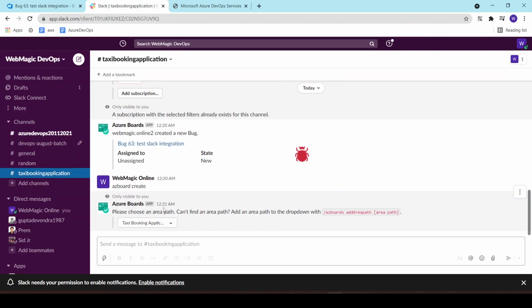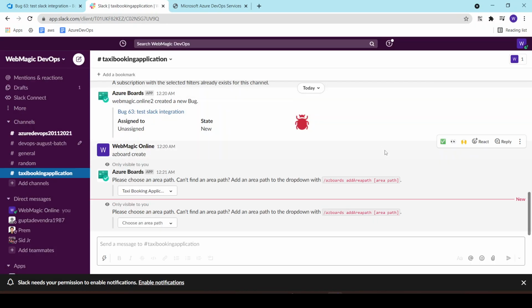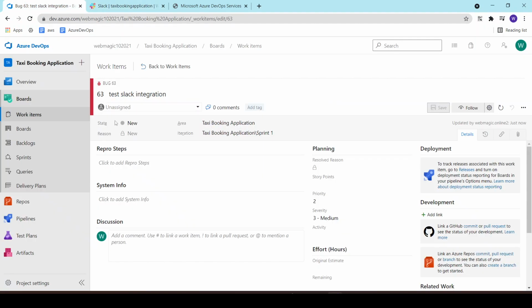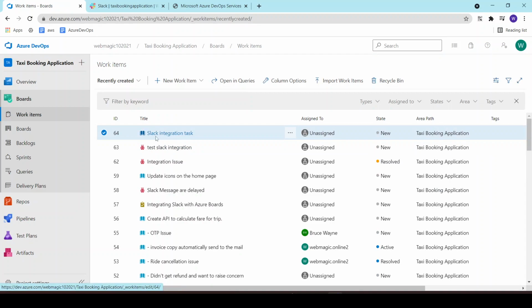Let's say I have to create a user story inside my Azure Board, and this user story is Slack integration. I can submit, and what this will do is create a new work item. Here it is inside my Azure Board. So this is what the Slack integration does.